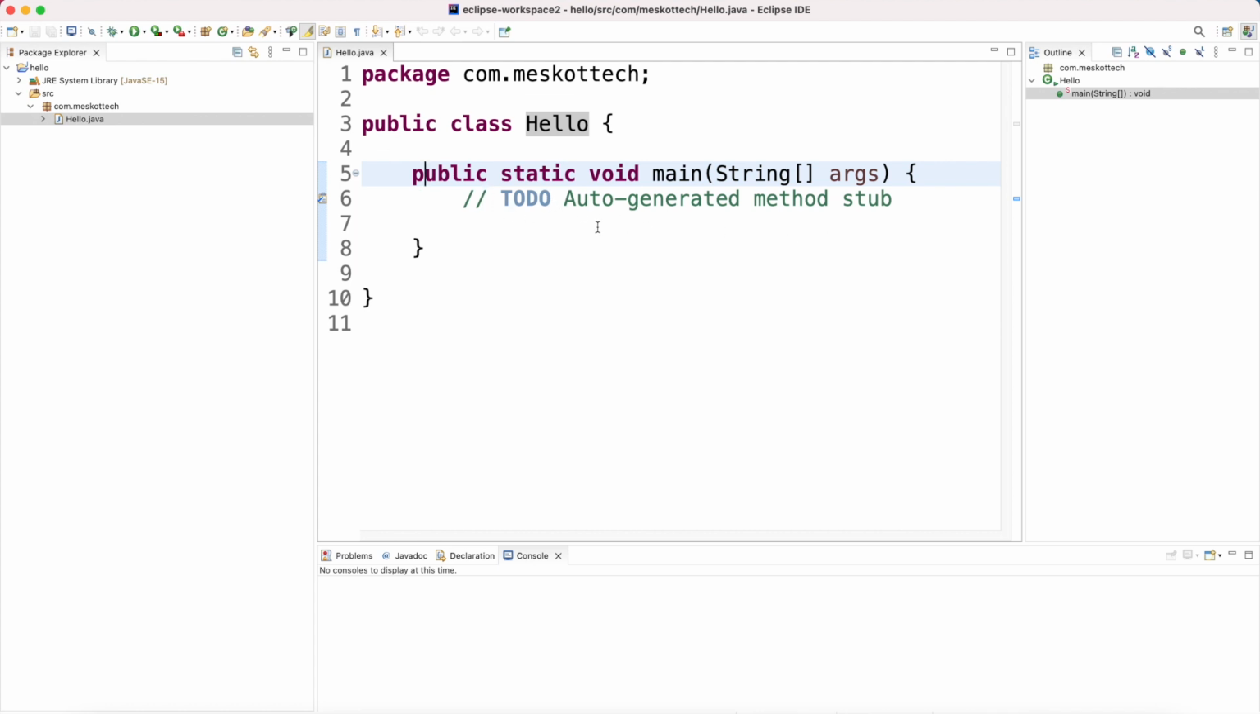And also this is called a comment. If you start your statement with double slash, this is called a comment. A comment is an explanation that the computer would not interpret. So this is for humans to read, not for the computer.